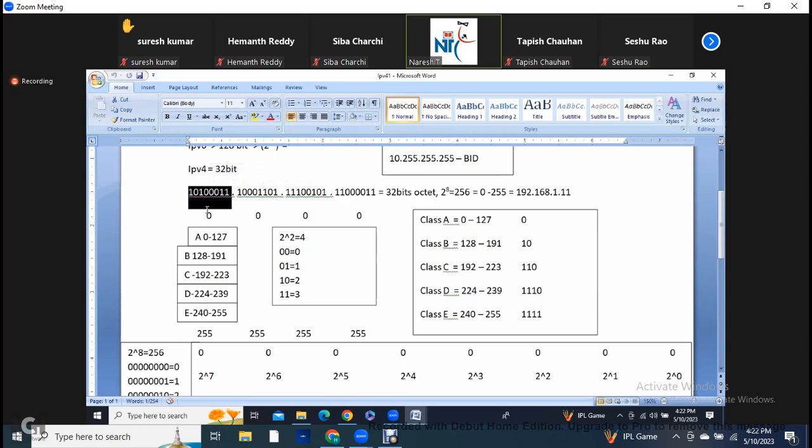Clear, guys? So 0 to 255 is also a very huge value. Got it, guys? No one is going to connect more than 200 IP addresses in each network. Because of that reason, those people introduced IP address classification.